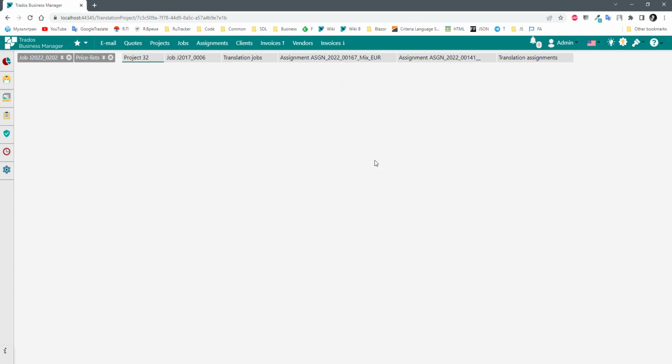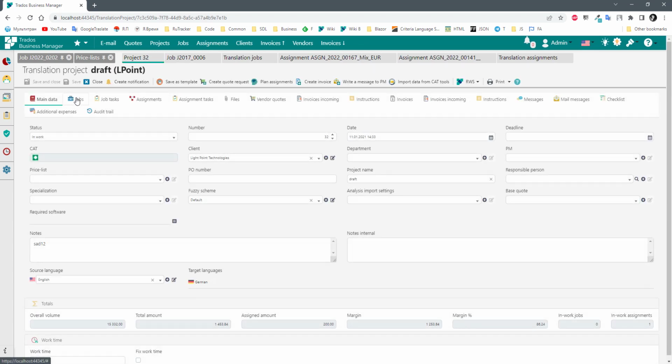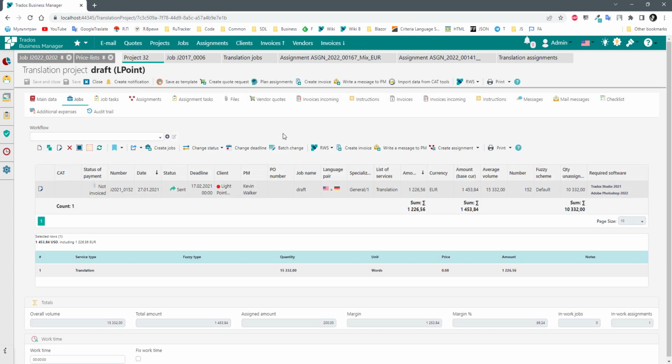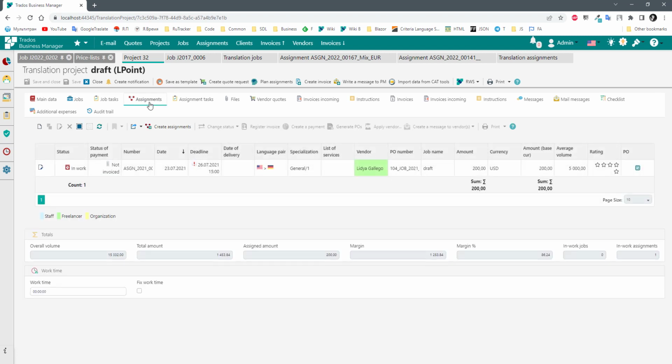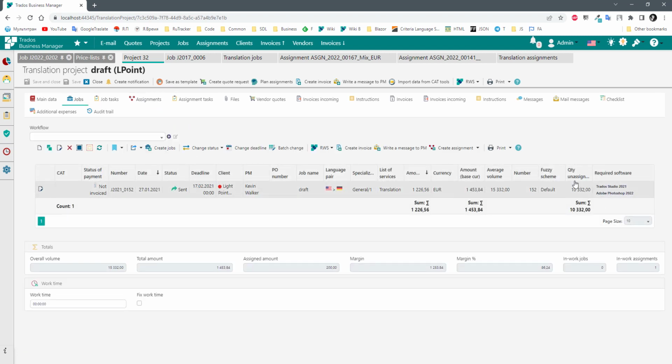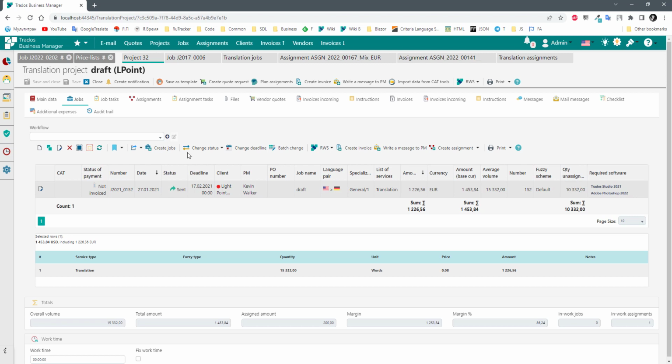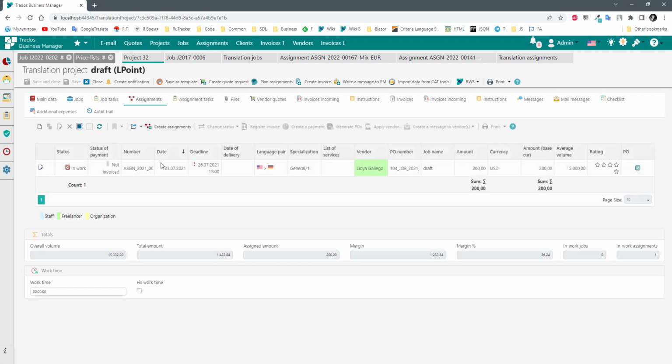The next way to create assignments is translation projects. When we have a project, we can open it, we can go to the jobs tab, as you can see here, and we can go to the assignment tab. And under jobs, we have also some quantity unassigned. Some assignment is already created, but something must be created yet. And here we have a create assignments button in the assignments tab.